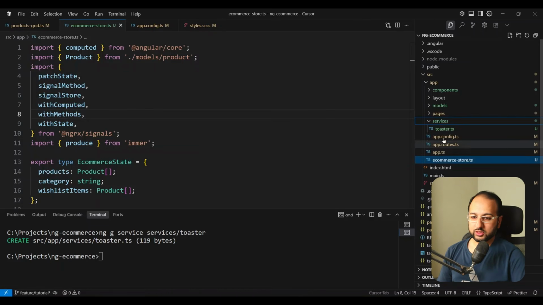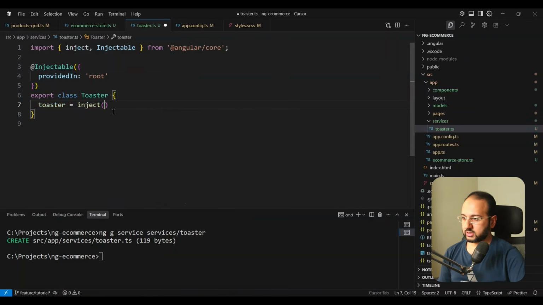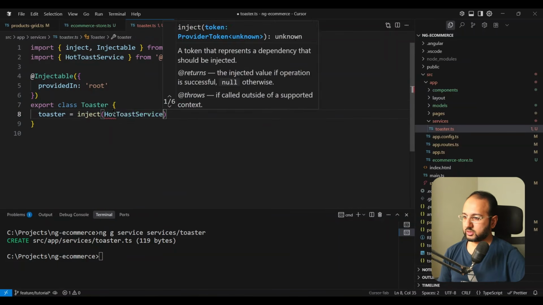Okay, so we have our first service here in toaster.ts, and you can see again that it's provided in root. That means it's going to be available throughout our application. So what we want is to just add some simple functions here. First, we are going to inject our toasters from the hot toast service. So we're going to do inject and we're going to do hot toast service here.